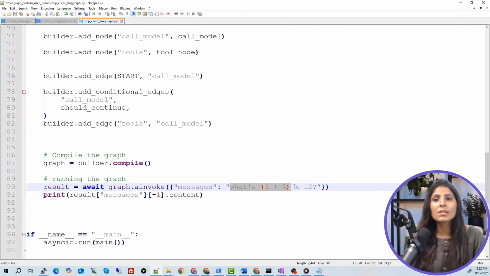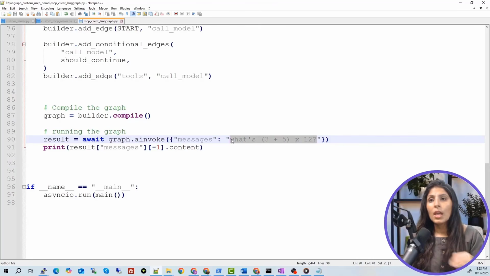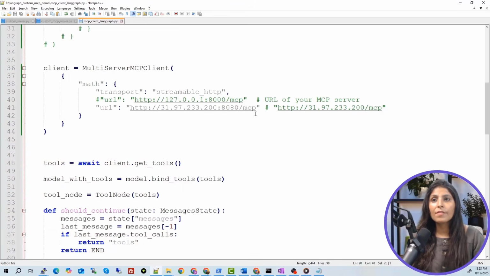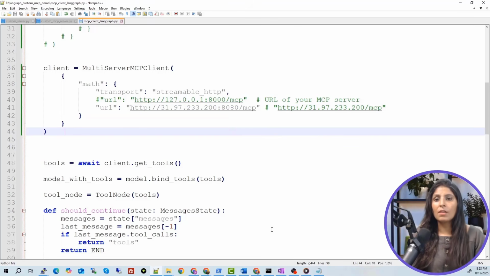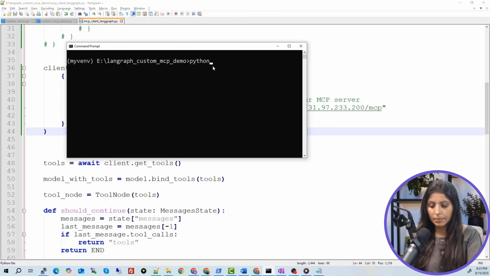Here we are going to ask this question: what is 3 plus 5 into 12? This question we are going to ask from our local machine, and here we have made the connection with the MCP server which is present on the cloud. So our code will connect with this MCP server on the cloud, and it will get the answer for us. So let's save it and run it. The file name is mcp client langgraph.py. So this is our file.